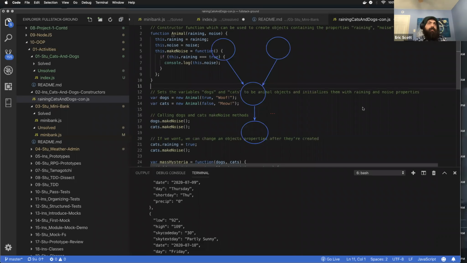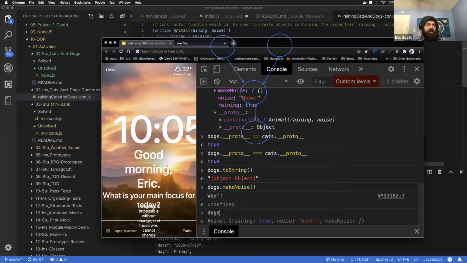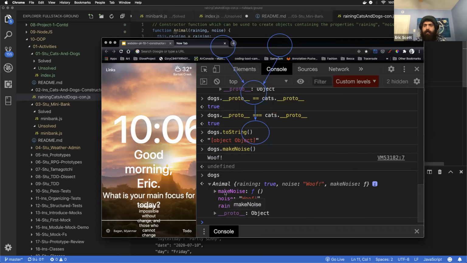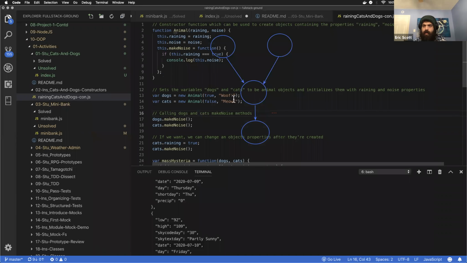And in fact, if we go back and look at the dogs object itself, we can see that it has makeNoise. Now, this means that dogs and cats share the makeNoise function, but that functionality is the same between dogs and cats. So what we want to do is put it on this shared resource. We want to move it onto the prototype.